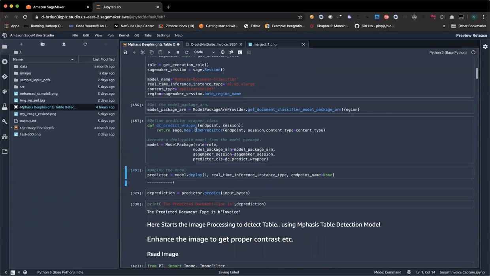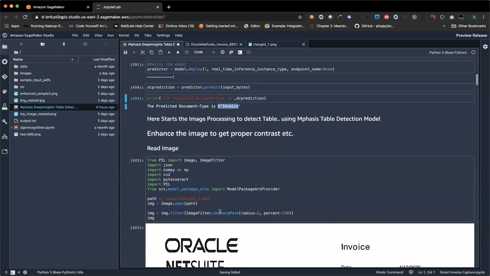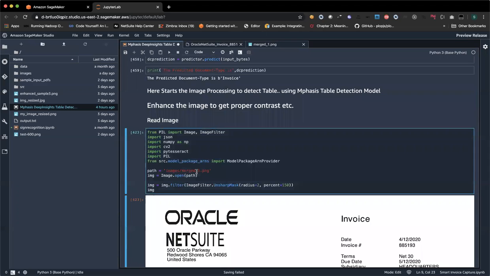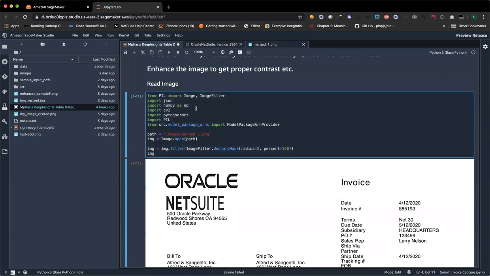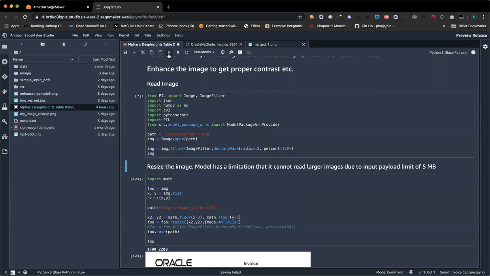I actually created the model before, so I will be deploying it again, and now just do the prediction. And now it correctly predicts that one as an invoice. And then technically it's supposed to convert the PDF to the image, but we did not put all the logic here. So we'll directly feed the image, which is this one, to this algorithm which extracts the table. So same here.